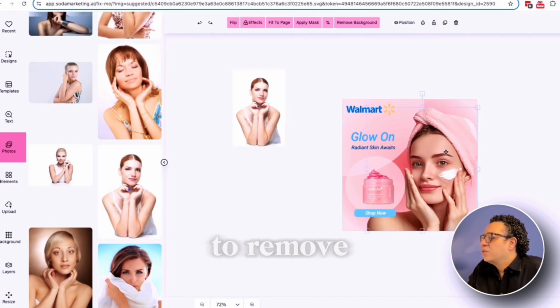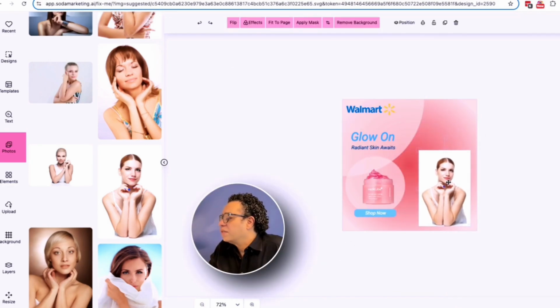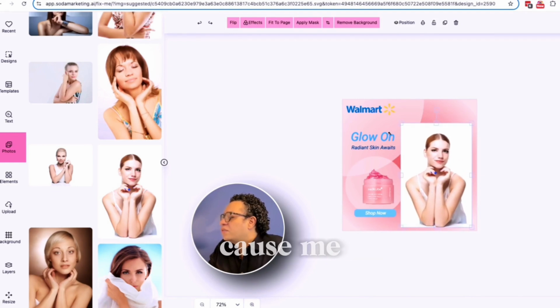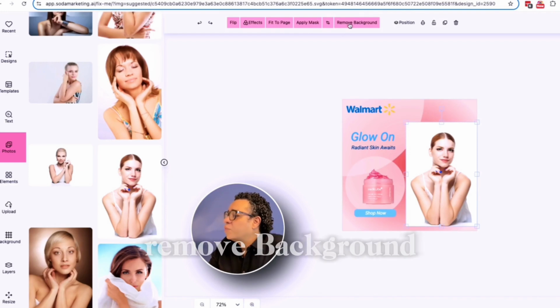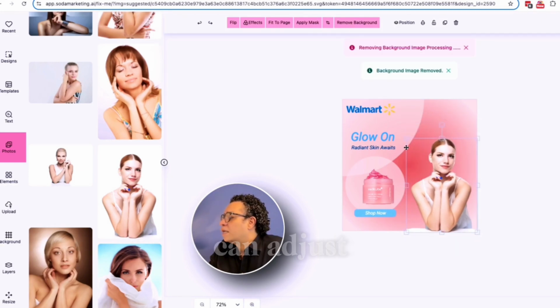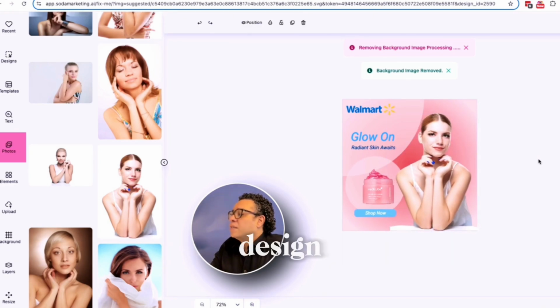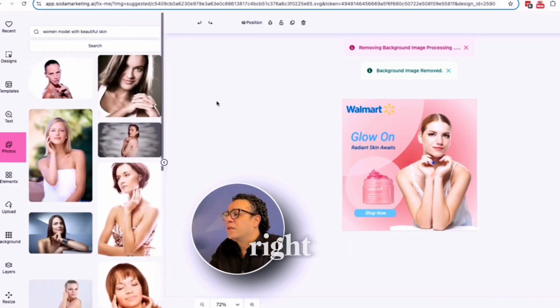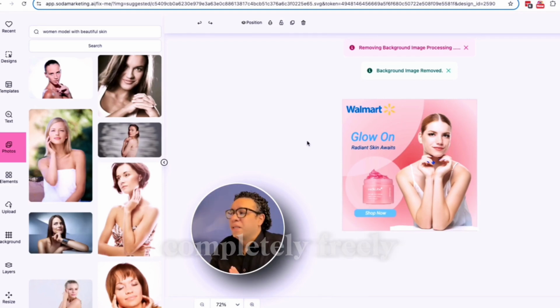Alright, now I want to remove this model and put this one instead, that's it. So I'll go ahead and delete this photo, and then I'll put this one here. But this one has a background, which is going to cause me a problem and makes the design look bad and all that. I'll click on Remove Background up here. And just like that, there's no background anymore, and I can adjust the size of the photo however I see fit. Now I have another design, and I can download it like this. The same thing applies to all the elements, right? I can change, add, remove, and arrange anything I want in my design, completely freely.